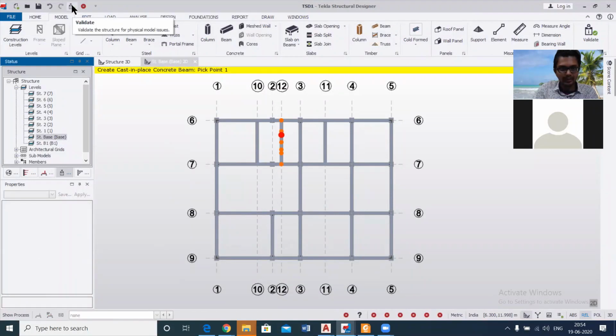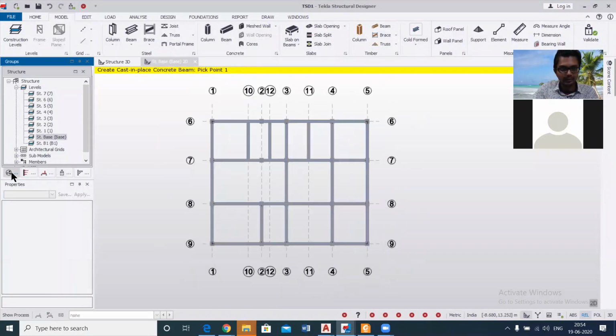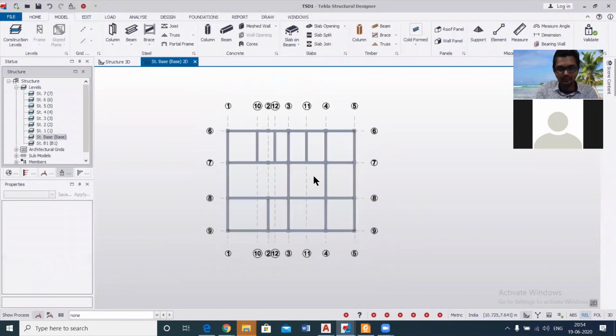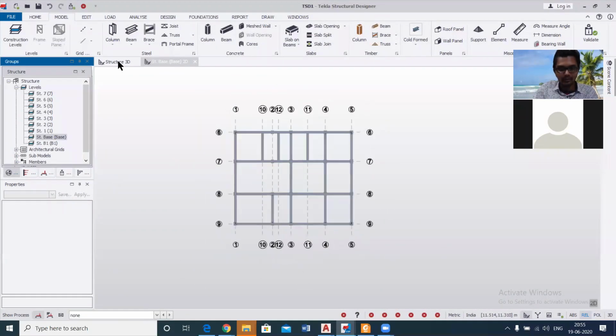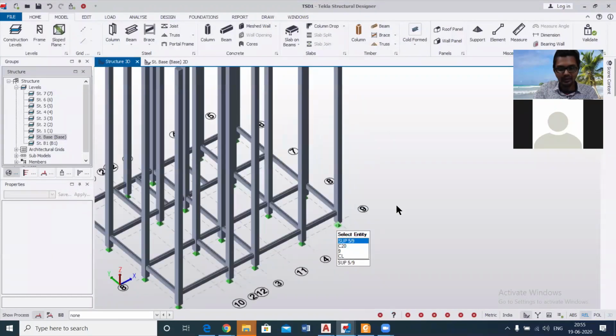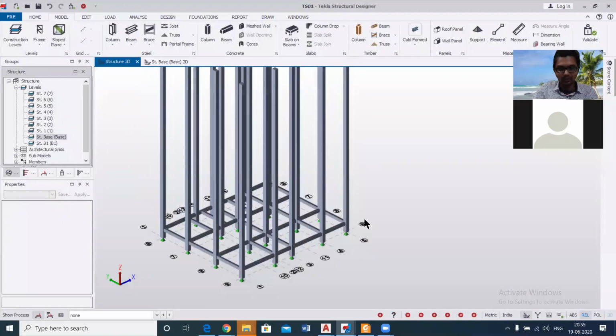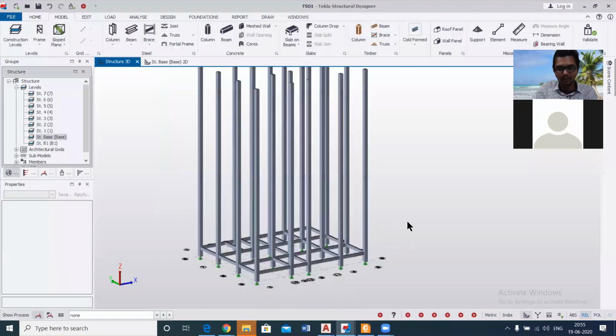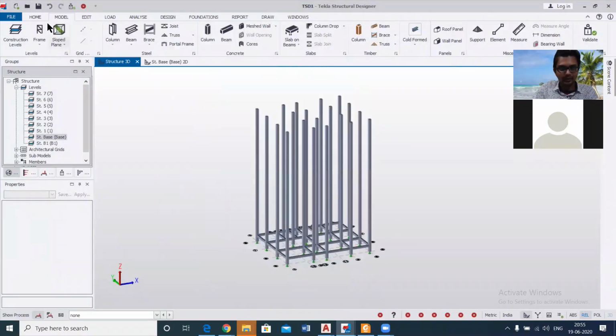So let me validate the model. The model is validated, so it's okay. Now you go to the structure 3D and you can see that the plane beams have been assigned. After the plane beams have been done, we can just copy these plane beams to all other levels. The process is simple.